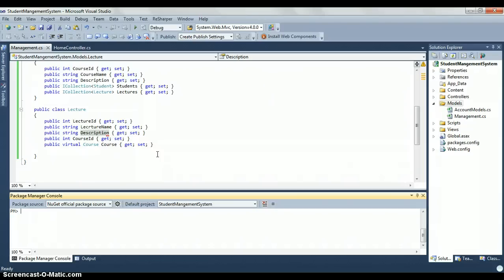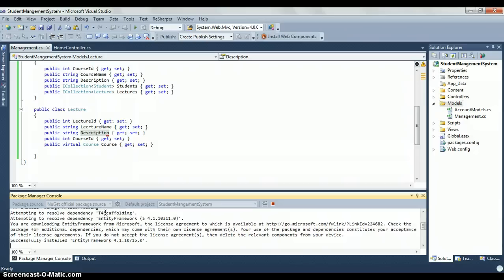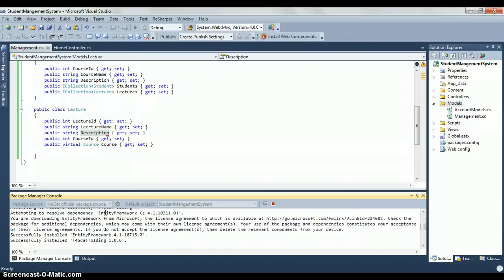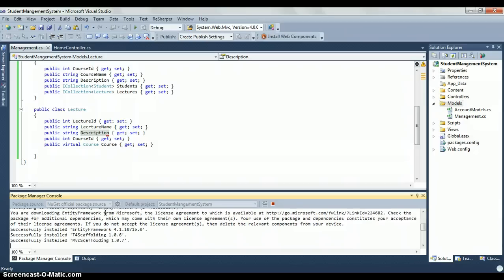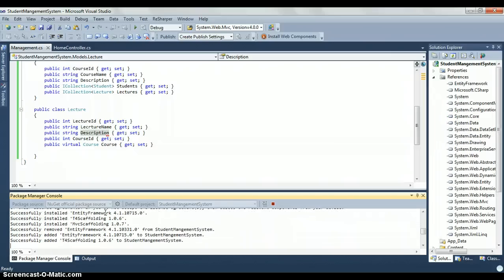So what we need to do is install package MVC scaffolding, and this is the same syntax: install package and then the package name that will let the package manager console know that you want to install that, such as install package jQuery or install package knockout. If you go to different websites, they'll let you know what the actual name is.